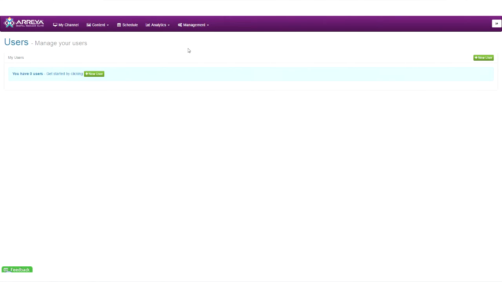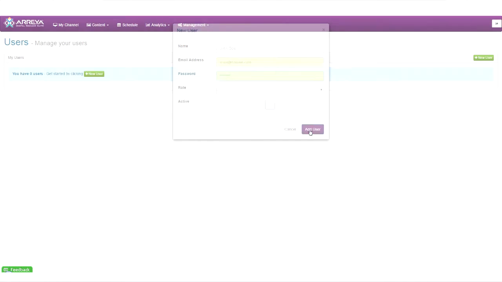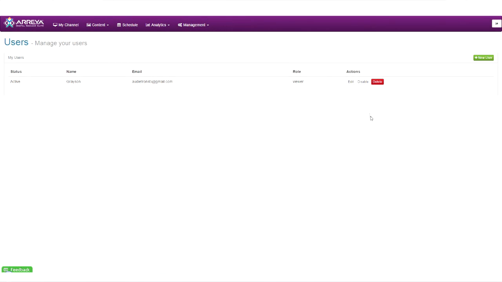Once I've done that, I'm going to go to Management, then Users. As you can see, I have no users. I'm going to add a user and I'll just add myself. And I can make myself an admin, which has access to everything, including billing for the account, or manager, which does not have access to billing, but everything else, or viewer, which can't access the manager at all. And then I'm going to click active, which is important, and add user.